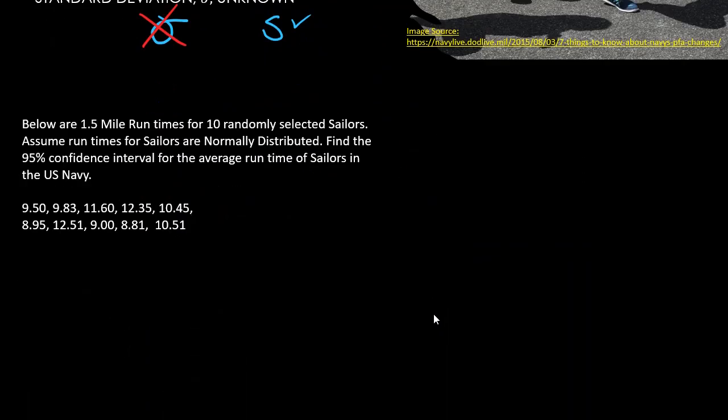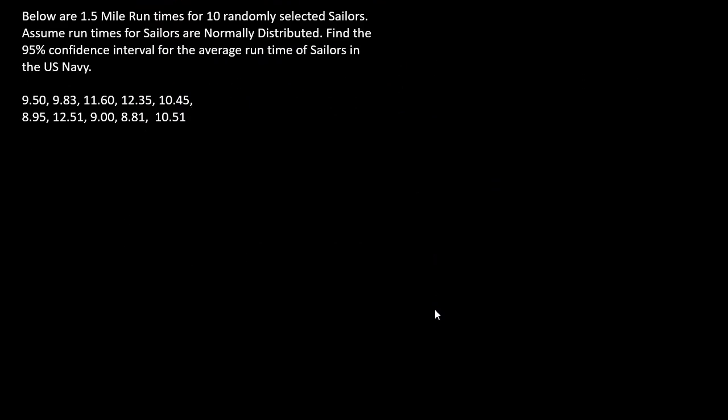Let's go ahead and read through an example. Below, we have the 1.5 mile run times for 10 randomly selected sailors. Assume the run times are normally distributed, okay? When you have a small sample size, you're going to need this assumption. If you don't have this assumption, then you can't use the formulas that I'm about to be discussing. You can't use the methods I'm using here. You have to use different methods to construct your confidence interval. But we do have this assumption. So now we need to find the 95% confidence interval for the average runtime of these sailors.